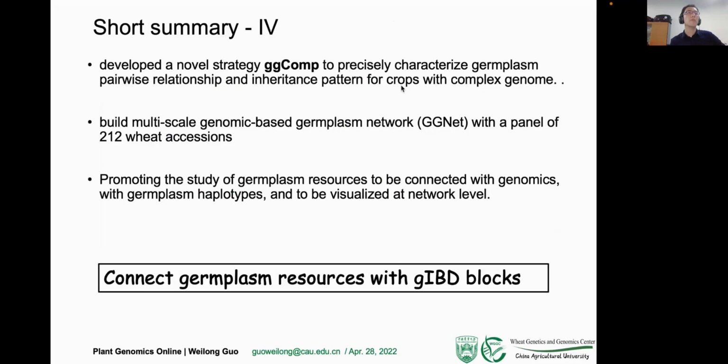A brief summary for this part: we developed a novel method, ggComp, for dissecting GIBD blocks, which was then used to connect the germplasm resources in wheat.